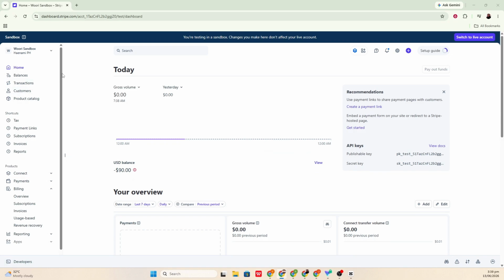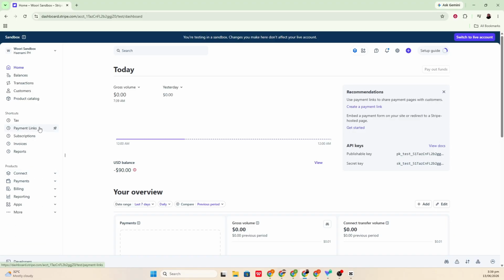In today's video, I will walk you through how to accept credit card payments with Stripe. First, access your Stripe dashboard. Once you are on the dashboard homepage, you will see two options for accepting credit card payments: using payment links or creating invoices. To use payment links, find the payment links section on your dashboard and click on it.